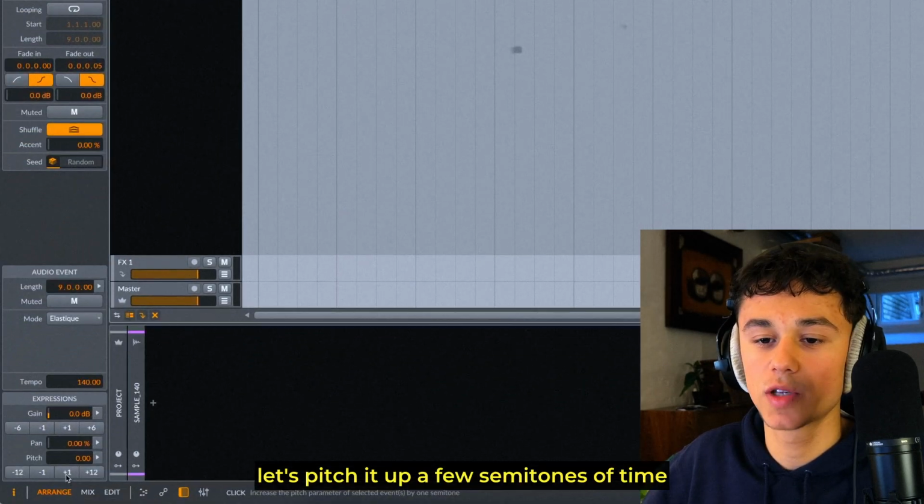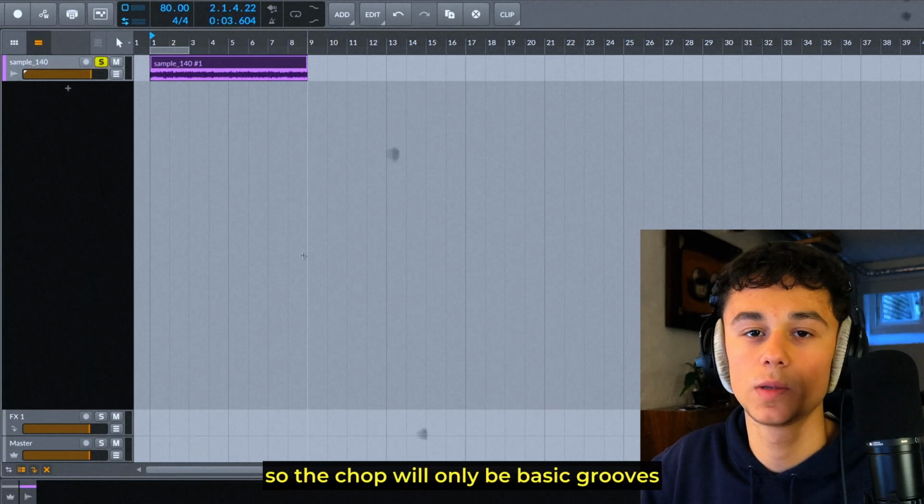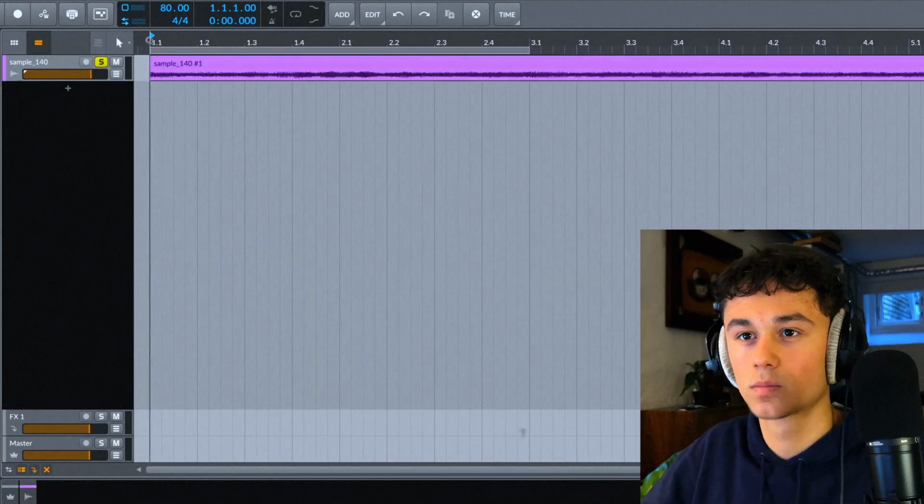Let's pitch it up a few semitones this time. For this style, you don't need as much groove going on like previously, so the chop will only be basic grooves and something that complements the slow moving beat. But let's get into the chopping.